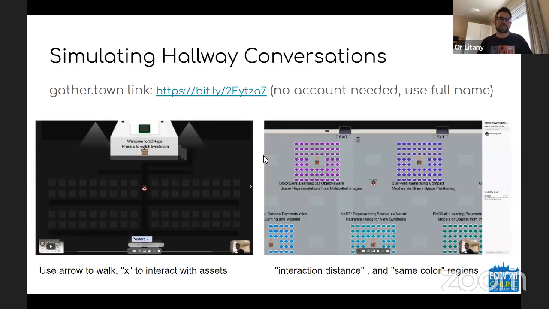Thank you. In this slide, I'll try to explain quickly what Gather is. There's a link here to the Gather platform, and basically, you don't need any account. Once you click the link, you just enter a virtual world that looks like a computer game from the 1980s. Please use your full name. It will make it easier for others to find you. But again, there's no need to open any account or set up any password.